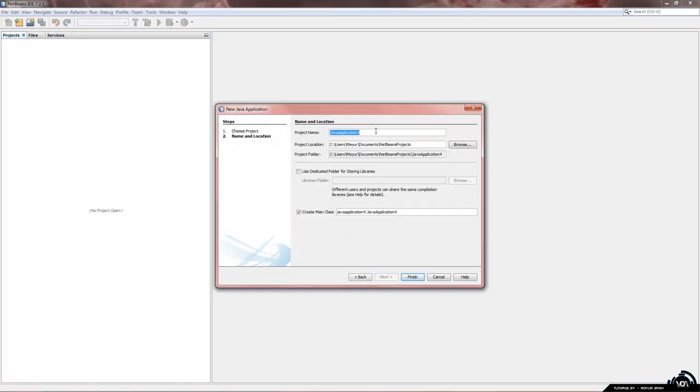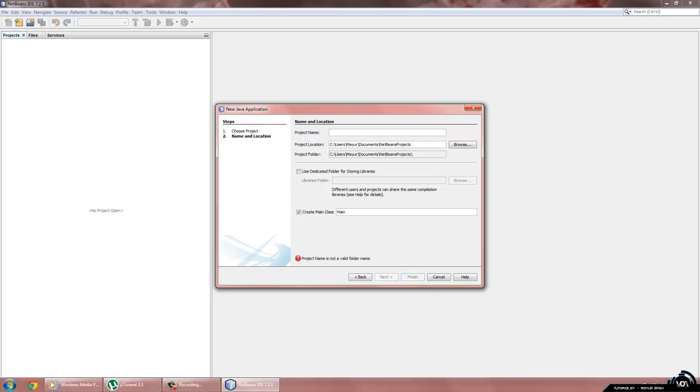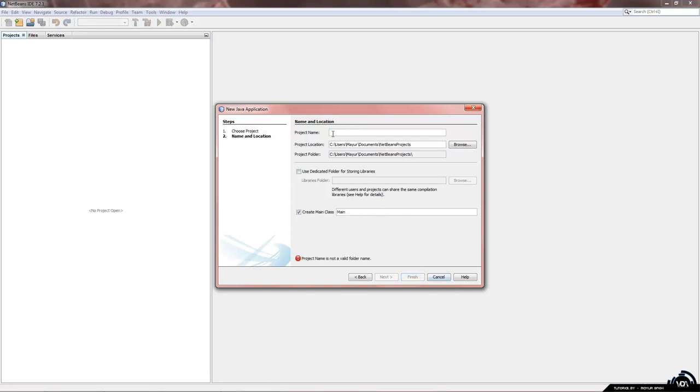Click on Next, and we can name this anything that we want. Now since Valentine's Day is only 4 days away, I'm going to do something along those lines. So I'm going to call this Valentine's Project. You can name this thing anything you want. It's not going to affect anything in the future, and you can leave everything standard except for where it says create main class. We do not want to create a main class, so we're just going to untick that.